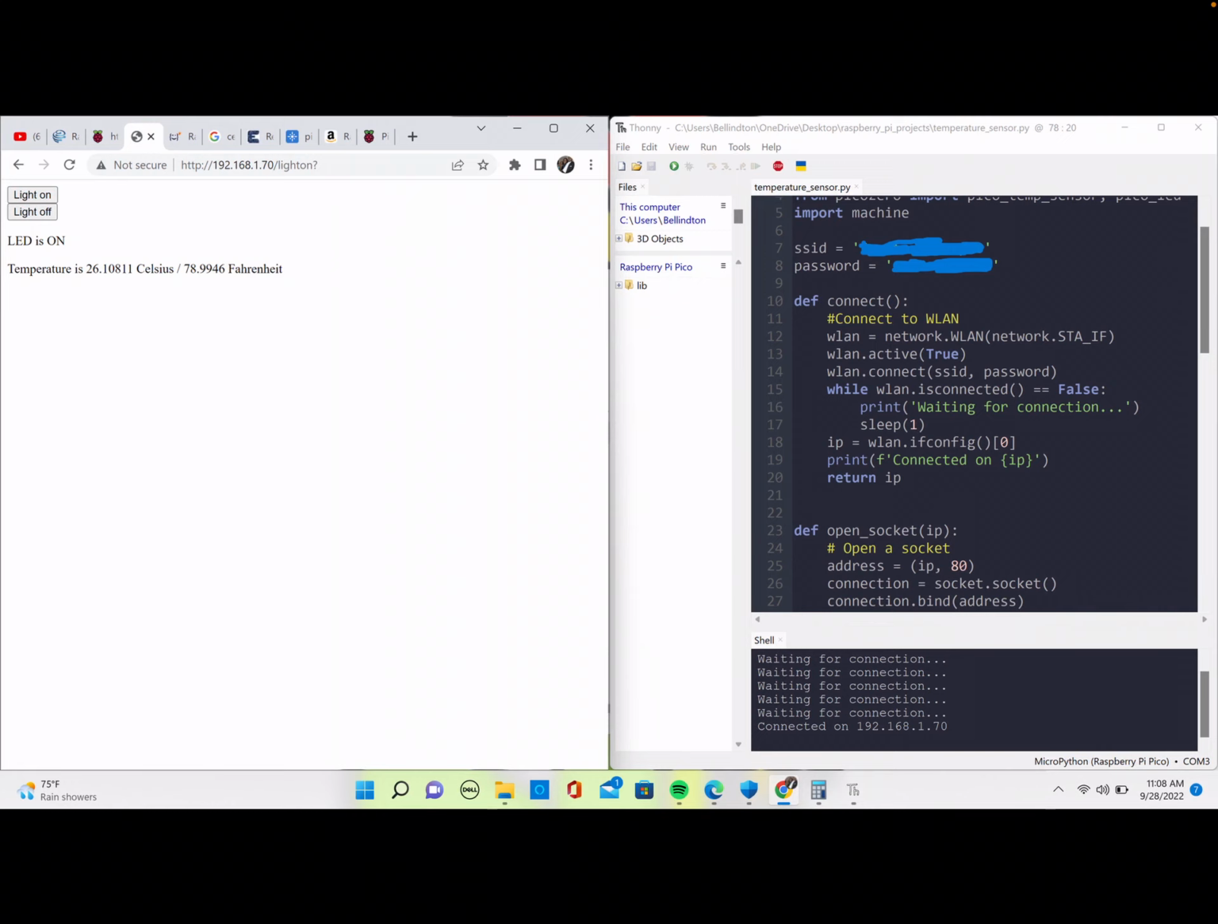As you can see, LED is on, have light on and off button. Also, there's the temperature in Celsius and in Fahrenheit. By default, the Pico libraries and the microcontroller has the temperature in Celsius, so I did a little bit of add-ons to have it in Fahrenheit.